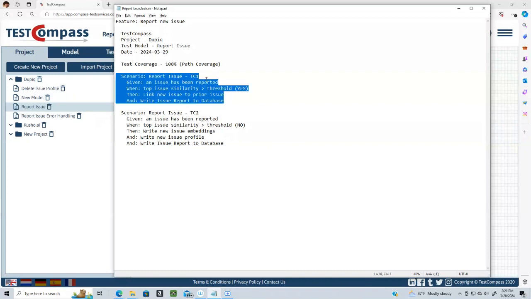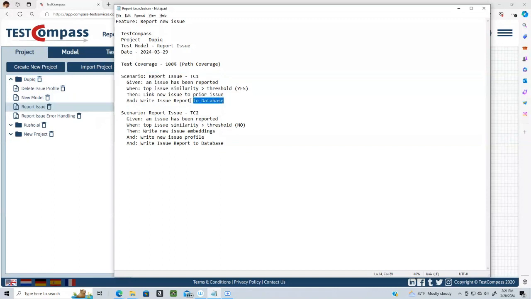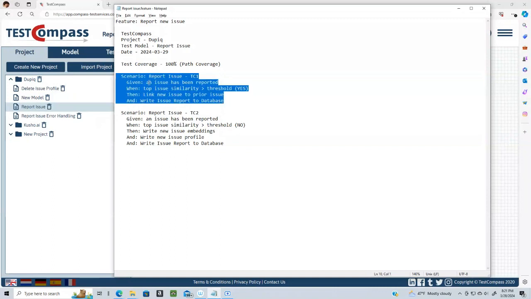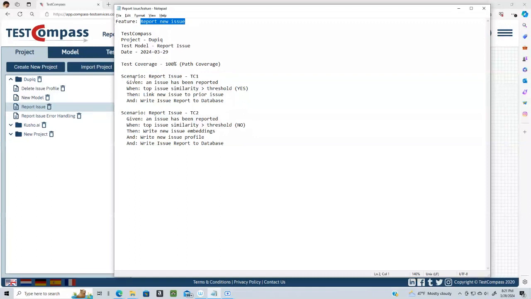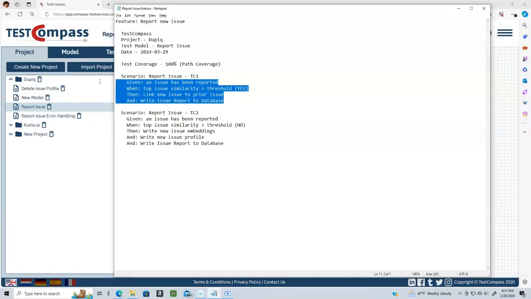And let's take a look at this in the Gherkin. So the feature is the report new issue feature, and the scenario is we're reporting an issue. And so given an issue has been reported or has come in, when the similarity is greater than whatever threshold is specified, when that's yes, then link the report to the prior issue. I got that misspelled there. And then write the issue report to the database.